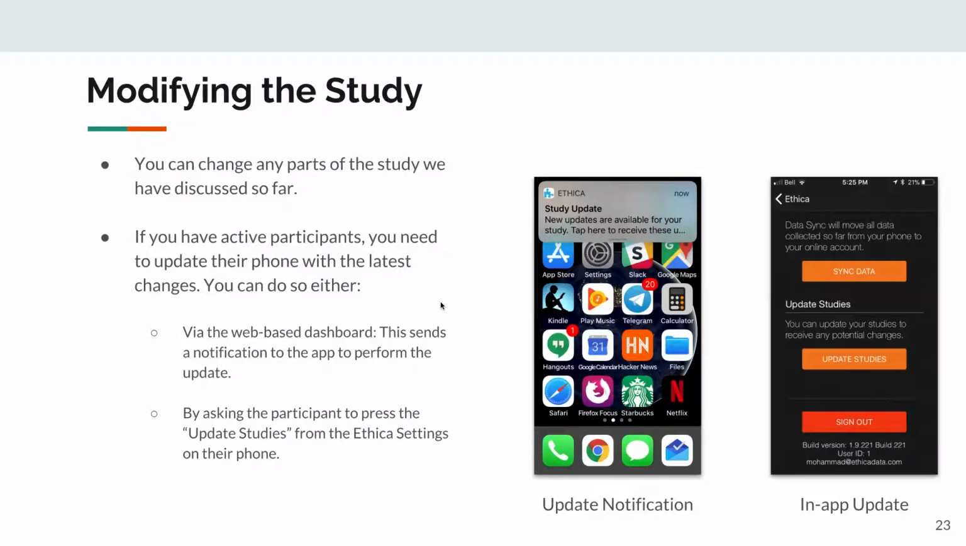And we will go through it. You will see that when we add the surveys to the study, we can send an update to all those who have participated in the study, and they receive a notification on their phone that they have to update their studies. There are two ways you can do it. You can send it through push notifications, the same way that a notification pops up on your phone and says, please press here to update it. Or they can go to the app and press update studies.